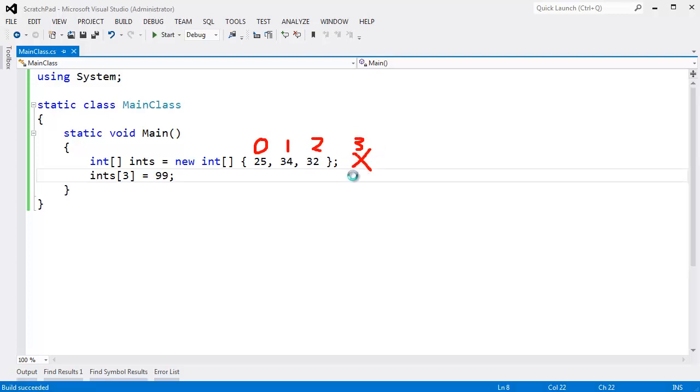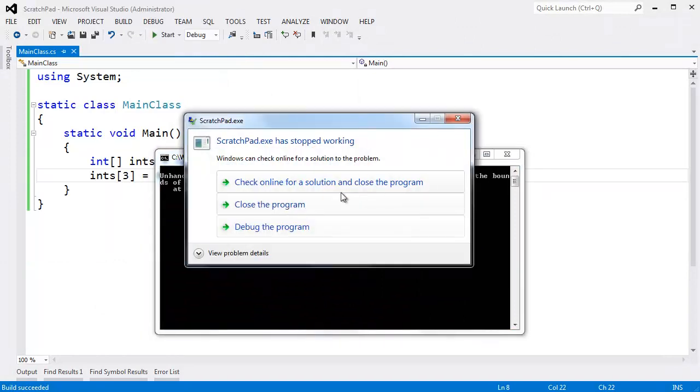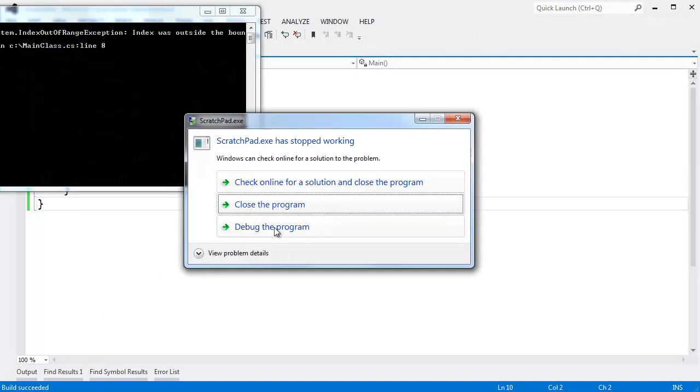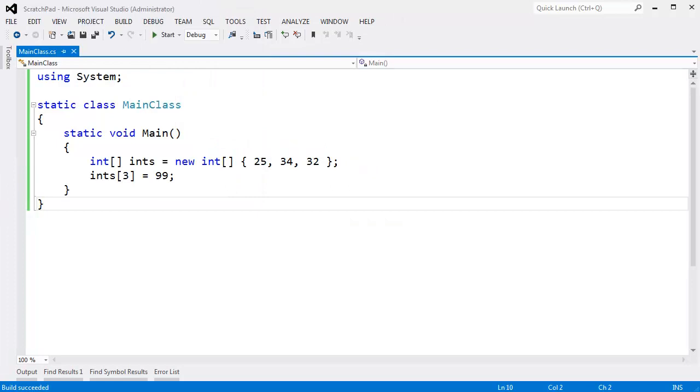In fact, if I run this, I believe we get our exception. Index out of bounds. The program closes. I love it when it asks me, do you want to debug the program? Do you want to check online for... Yeah, let's check online for my terrible program. Whatever. Anyway, arrays are not flexible.